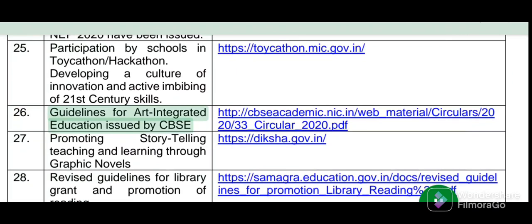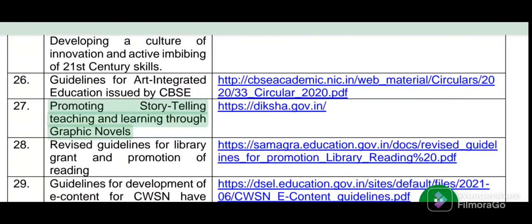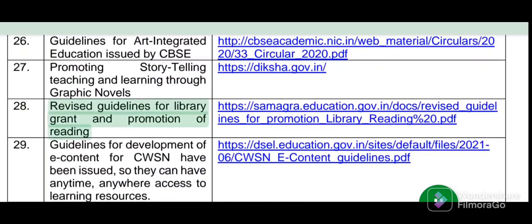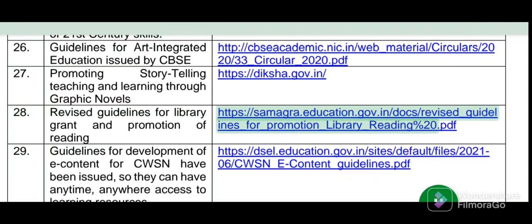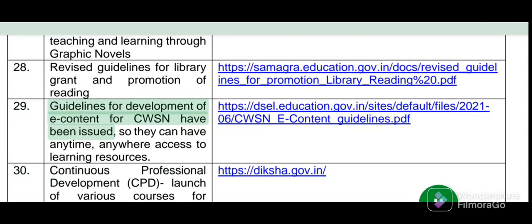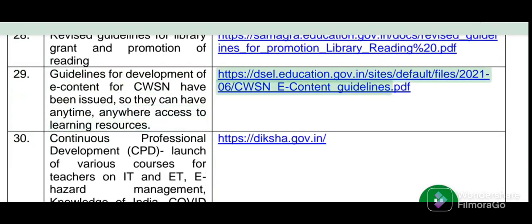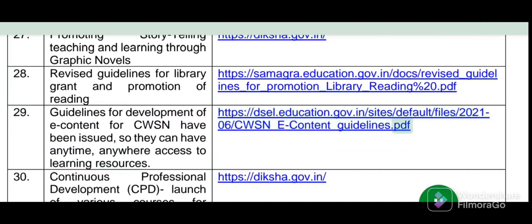26. Guidelines for Art Integrated Education issued by CBSE. 27. Promoting storytelling, teaching and learning through graphic novels. 28. Revised guidelines for library grant and promotion of reading. 29. Guidelines for development of content for CWSN have been issued, so they can have anytime, anywhere access to learning resources.